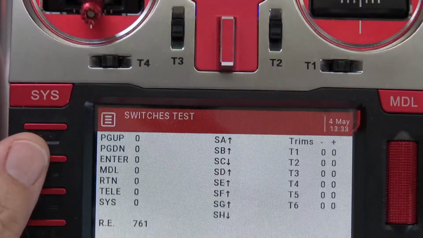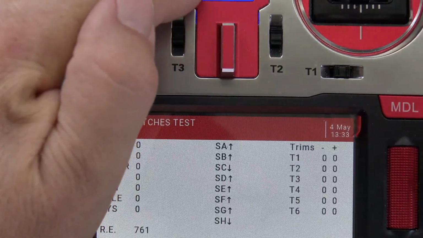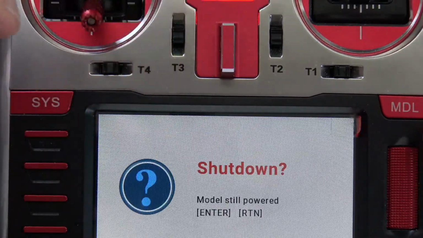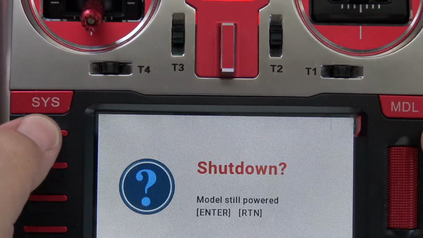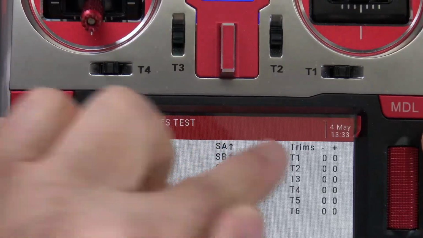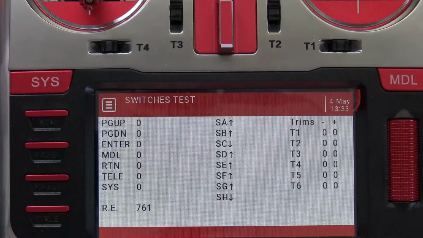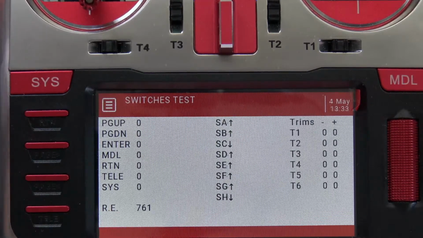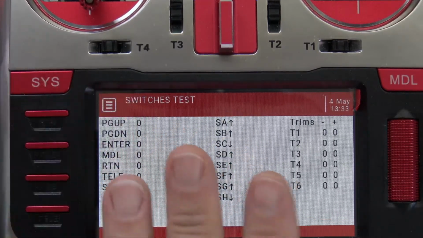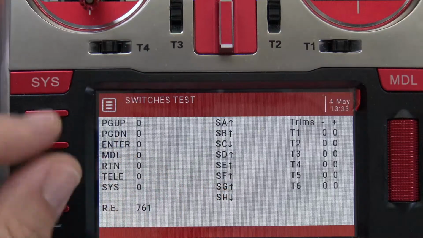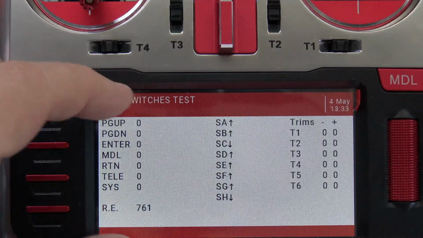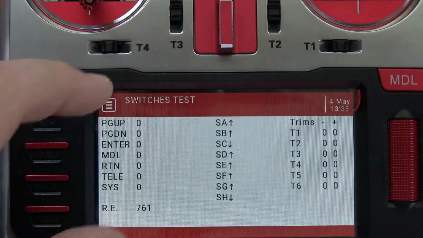The only thing they don't have on here is power. There is no power button test. If I hit the power button, it's going to complain that I'm still connected, but it doesn't show me the power button on the screen. That's the only thing missing. So if you have a keyboard stuck issue and you can get past the error screen, this is where you go to look into that. Try and figure out, by getting into the switch test screen, which key is giving you the problems.